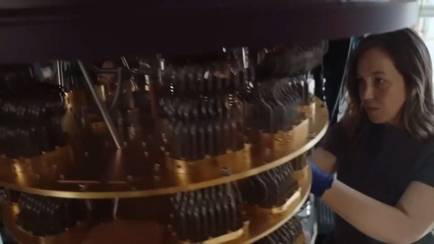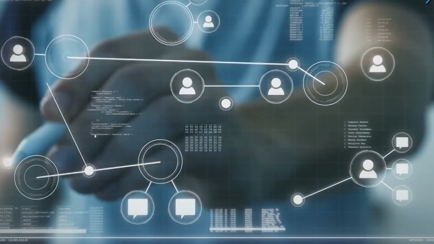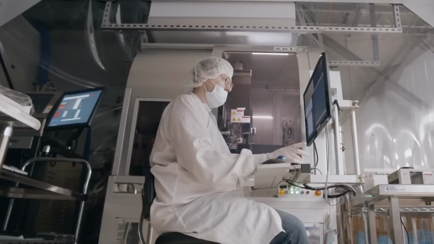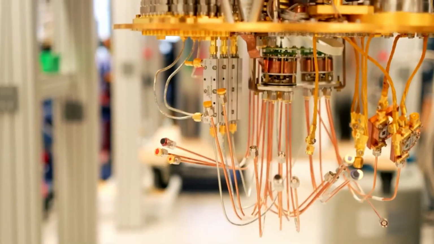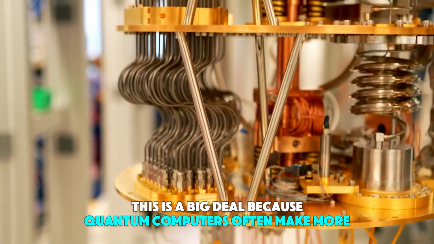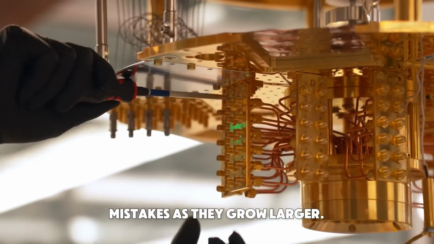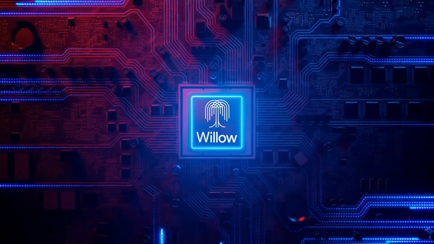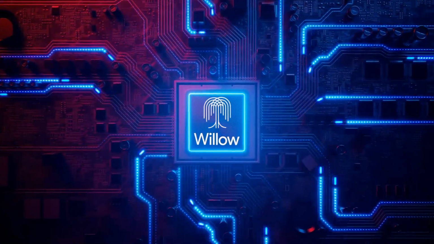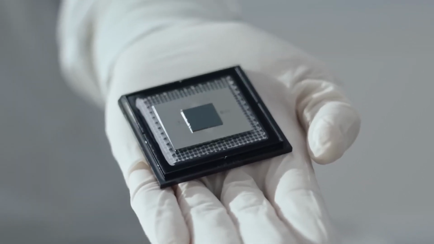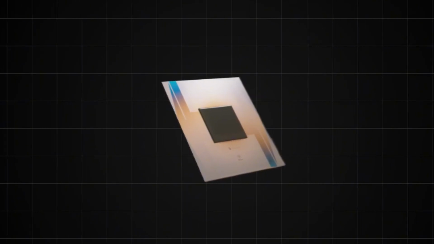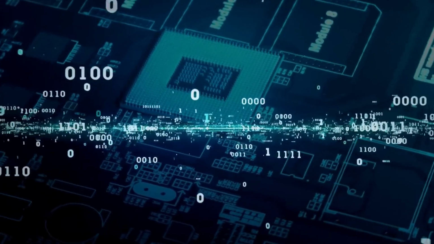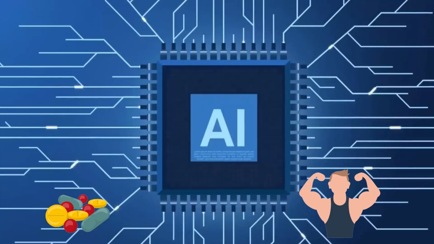What makes Willow so special is its ability to perform calculations with incredible precision and less error, even as it gets bigger and handles more data. This is a big deal because quantum computers often make more mistakes as they grow larger. Willow's design helps it avoid these errors, making it reliable even on a large scale. This chip isn't just fast, it's also paving the way for solving problems that seemed unsolvable before, opening doors to new possibilities in fields like medicine, energy, and more.